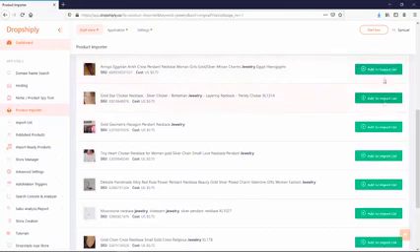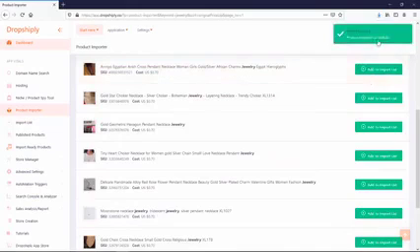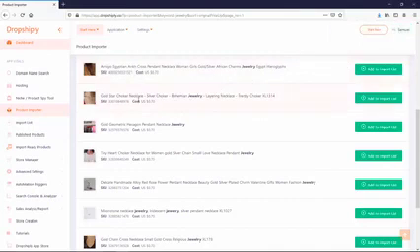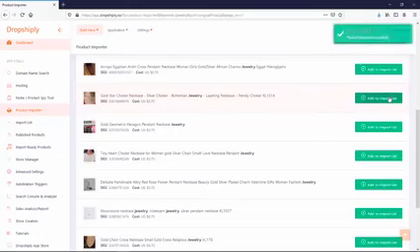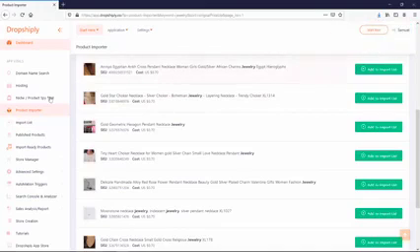Click on add to import list right here. I'm going to add this one right now. I'm going to just grab a couple. Okay, let's do this one. Looks like it's pretty good. It's going to take literally like 3 seconds to import products. So let's do also this one. Add to import list. This one is great. Now they will be automatically added to your import list right here.